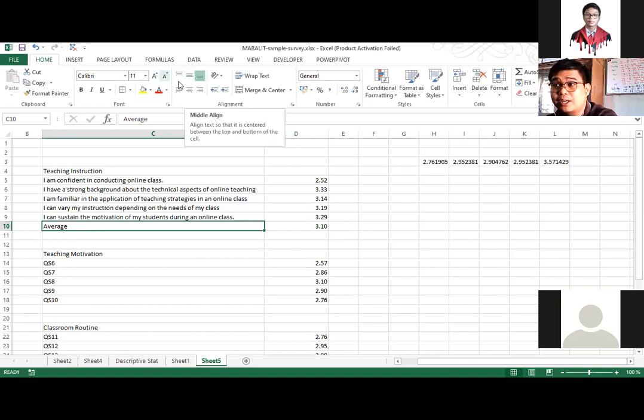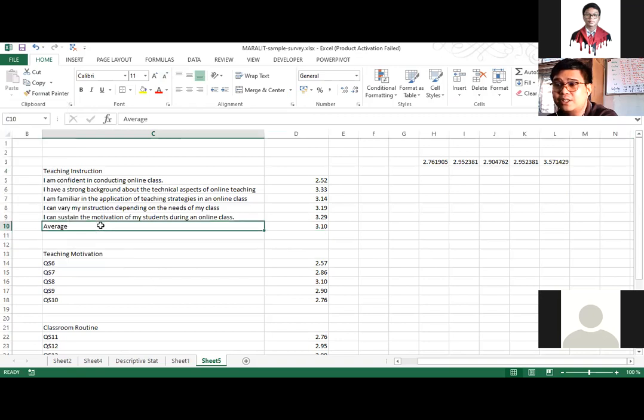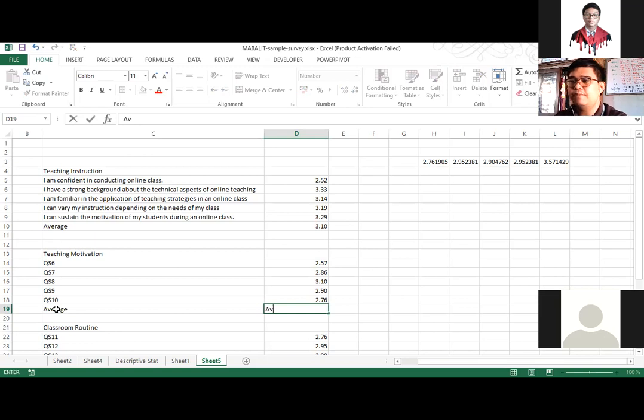Okay, ulitin ko paano ginawa. After pasting everything, I want you to right-click and insert another row so that you can include now the average results. So you will be doing it on the next succeeding data, average, and then average equals average dun sa lahat.